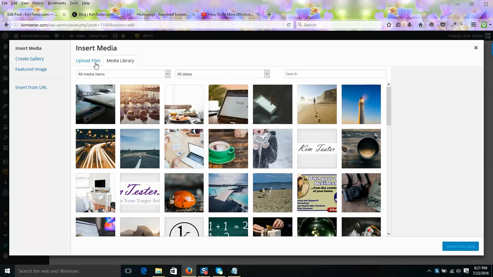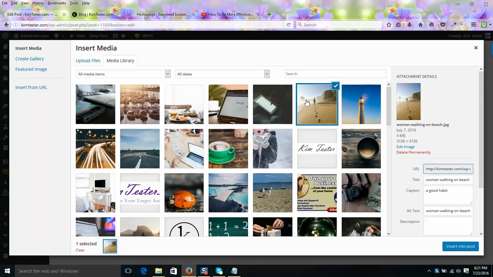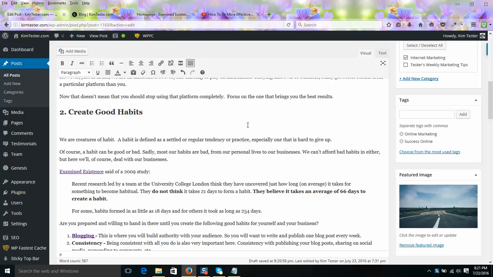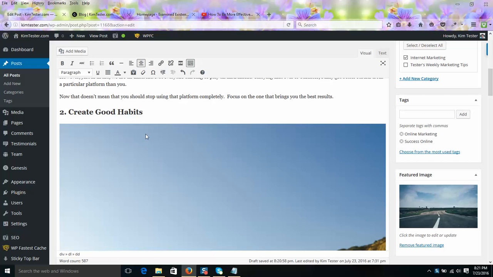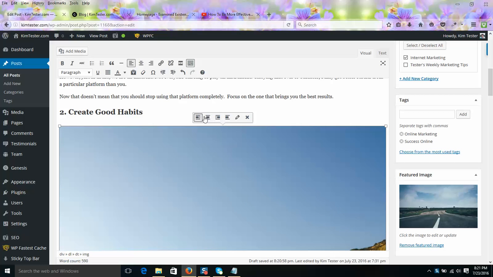Once you get it uploaded, you select the one you want to put in there, and hit insert. It'll take it just a second here. Alright, now I know it's big and huge, but there's a simple fix to it. You select the picture, and you can align it to the left of the content, or you can align it to the right. So I'm going to put it back to the right of the content, and I'm going to hit edit.